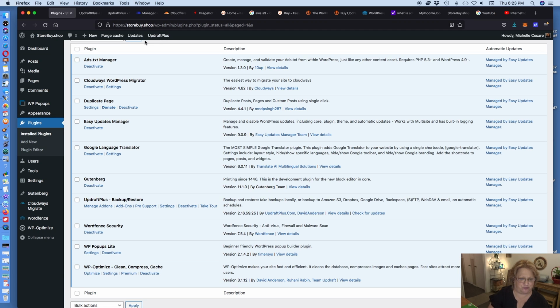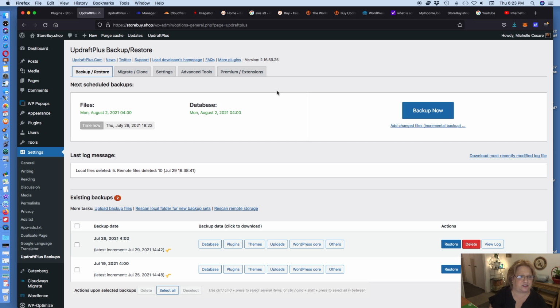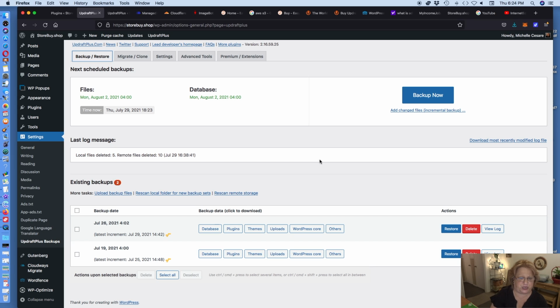UpdraftPlus Backup Restore. I had to use this about 6 months ago, and if I didn't use it, I would have lost all my work. I have it set up to auto update every night in incrementals, and once a week it does a backup of my entire WordPress database, plugins, themes, uploads, WordPress core, and others. It does the work for me. I pay for this. I'll get into the prices in a moment.